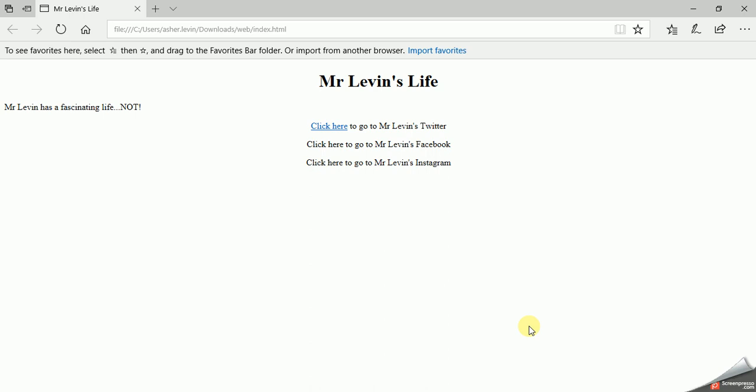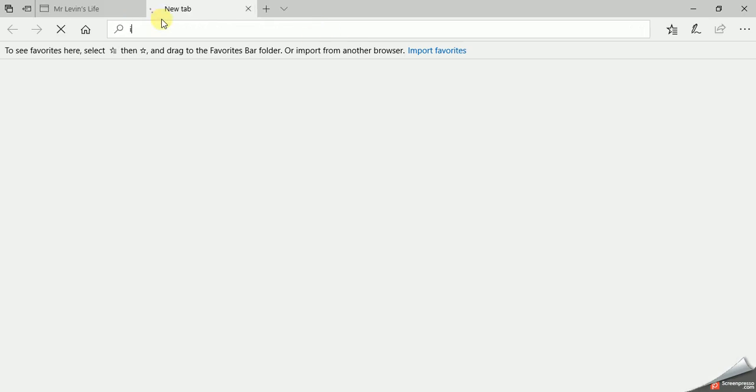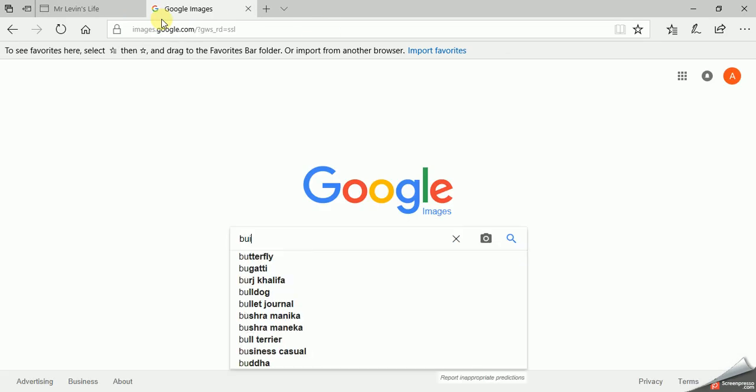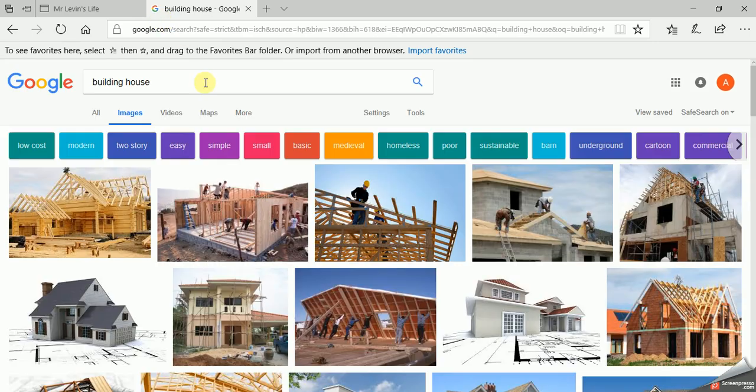Now, ladies and gentlemen, what we're going to do is make this website slightly more presentable, more colourful. We're going to add design to it. So imagine we've got a house, we're building a house. At the moment, we've just got the structure, the outside of the house. So look, let's just have a look, building house. There we go, we've got our structure.